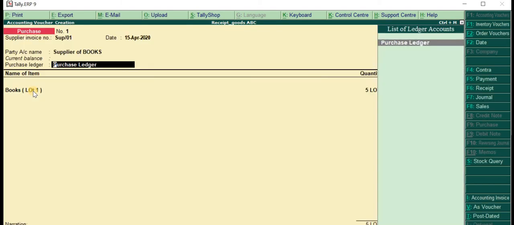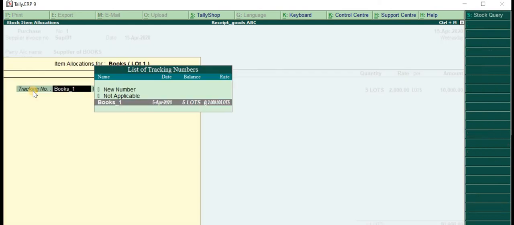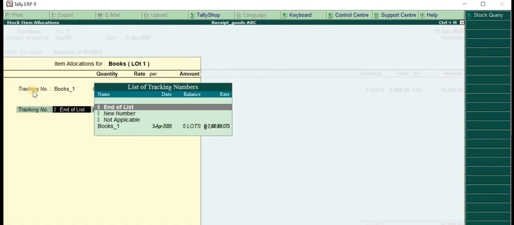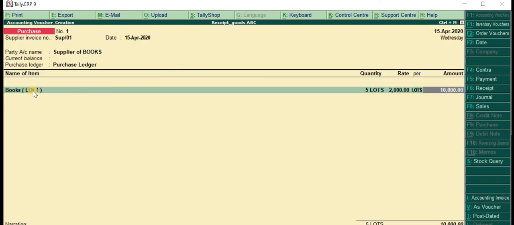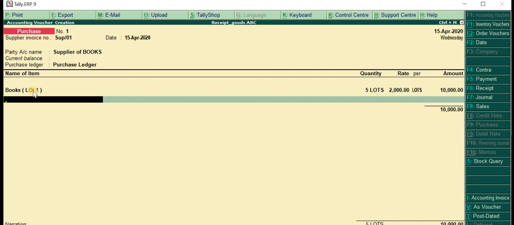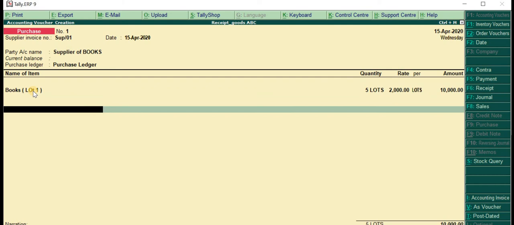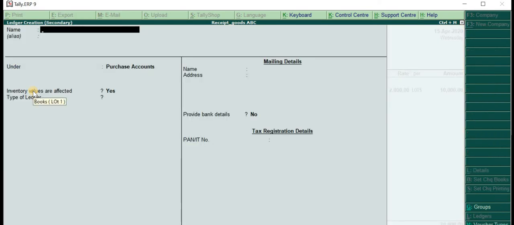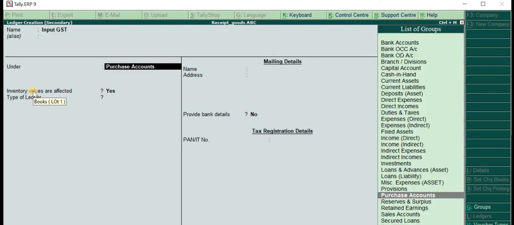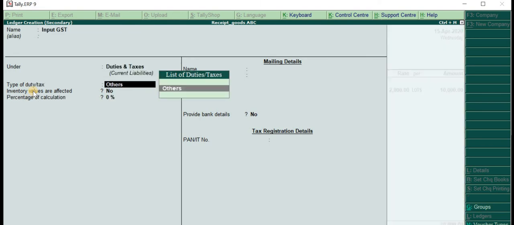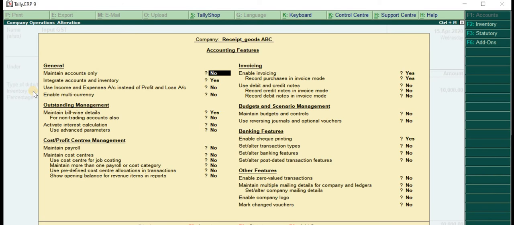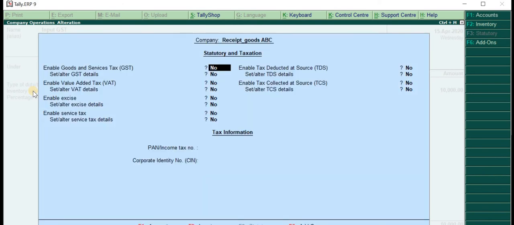Press Ctrl A, purchase ledger, enter, enter, enter, enter, enter, enter, enter. And here, in case you want to enable GST and all, you can do it. So let me see. It says it's from Delhi only. So input GST, which is duties and taxes, and I need to enable GST as well. So I'll go to F3, enable yes, enable yes.